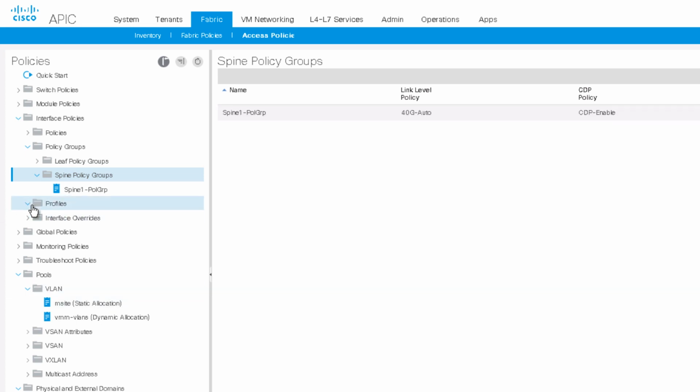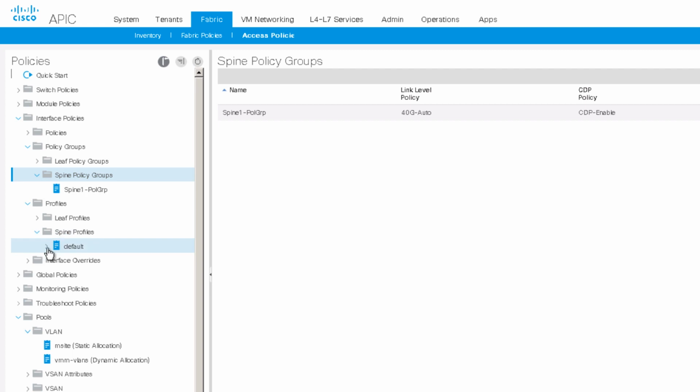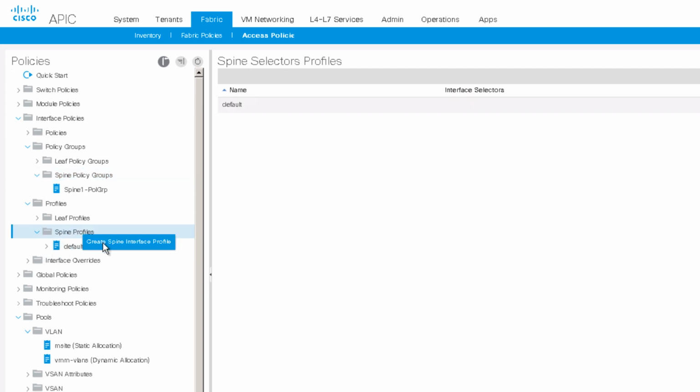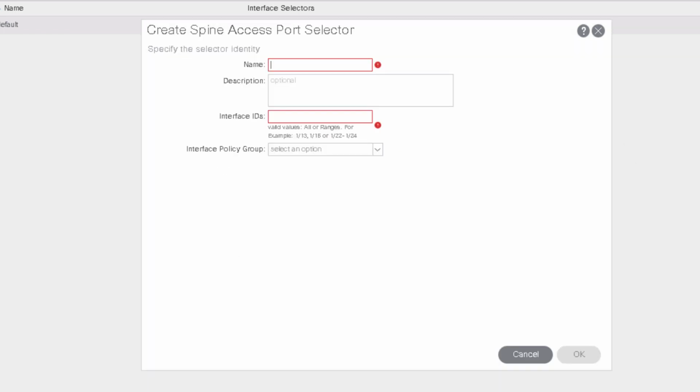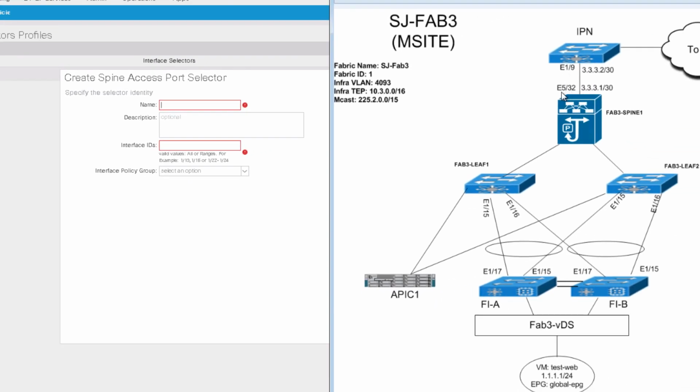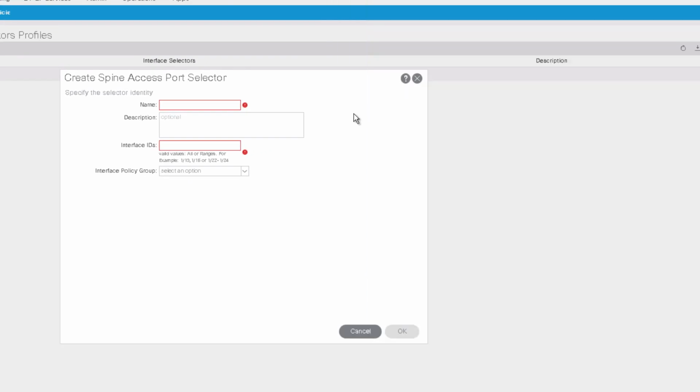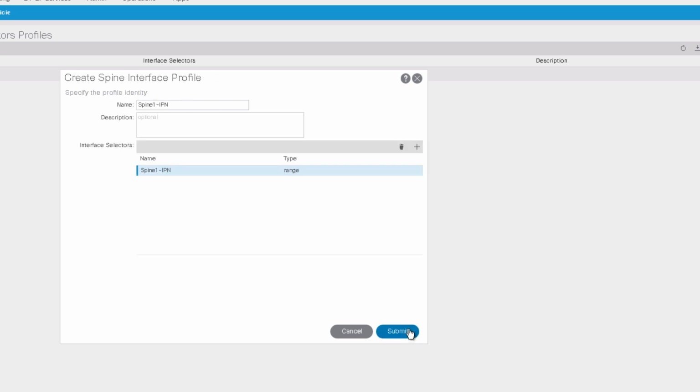So I've got my policy group. Next thing I'll have to do is create a spine profile. So if I expand profiles here, we will create a spine interface profile, and we'll call this one spine1 IPN. For the interface for this particular spine, and if I ever want to double check my work, I always go back to my diagram, I'm going to be using port 5/32. This is a modular chassis, so we have to know exactly which one we're going to use here. For the name of the selector, I usually keep them pretty consistent with the parent names, and 5/32 will be the interface, and of course my policy group for the spine has been assigned.